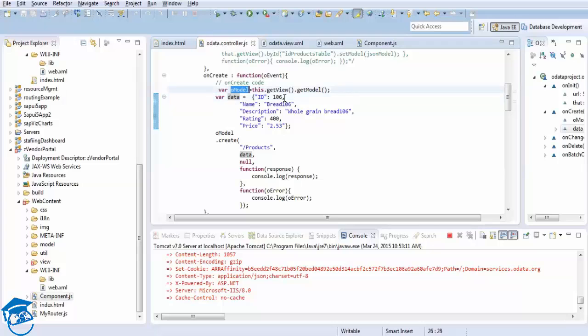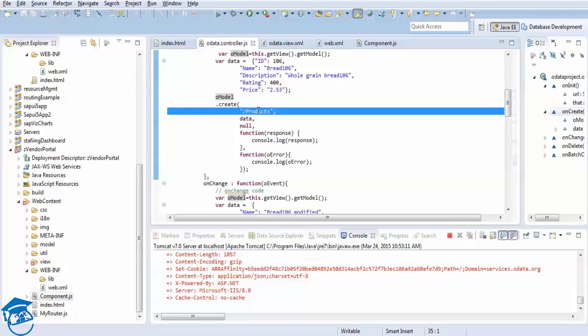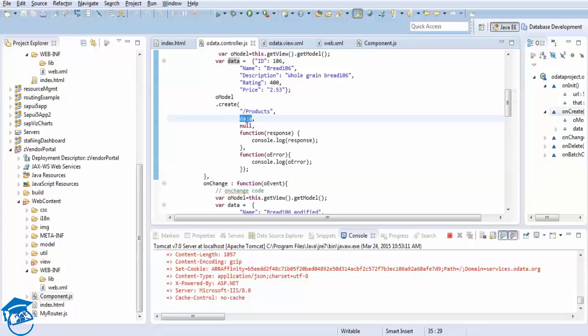And the model is this.getView().getModel(). So we are getting the model of this view, and then to that we are going to pass data. So how we're going to do it is oData.create. That means it creates a new entry. So which entity set? This is the entity set. And then which data? This is the data we're going to pass. And there is no merge.